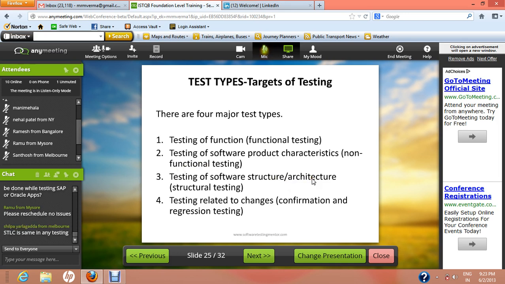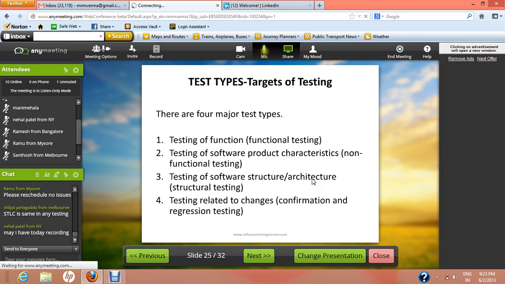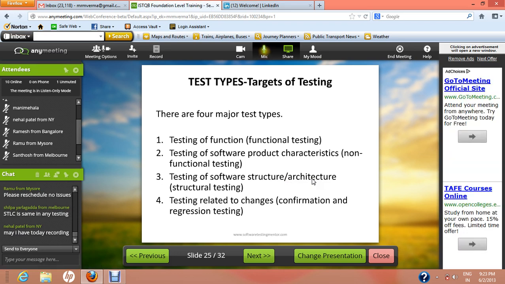Okay guys, STLC is the same in any testing. Yes, STLC is the same in any testing, but the context changes as the domain changes.